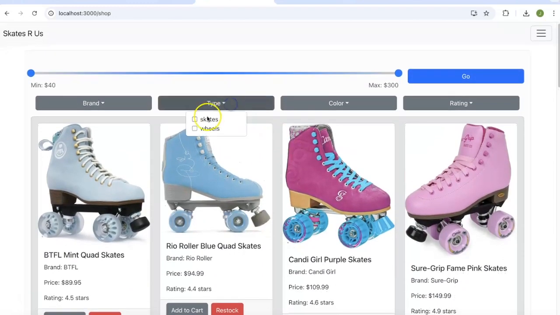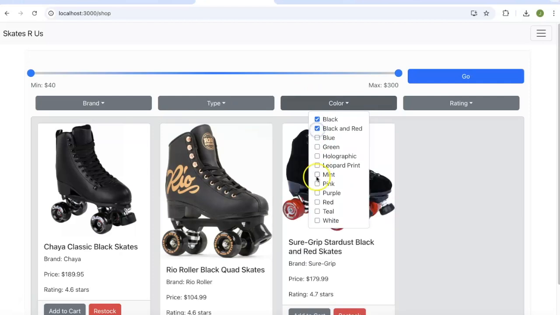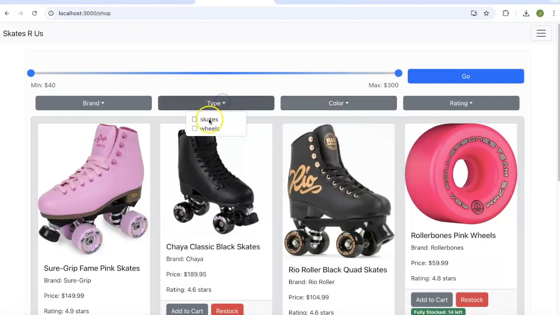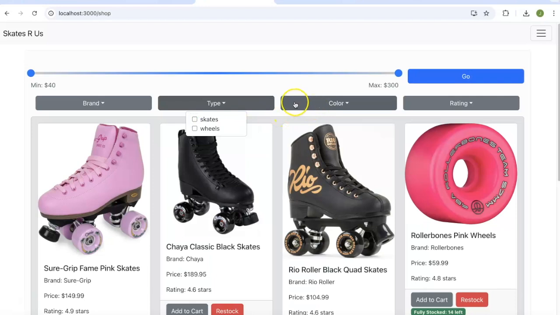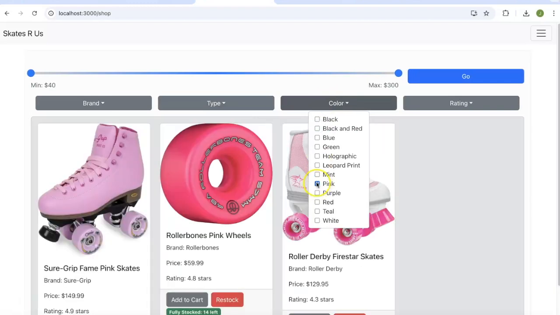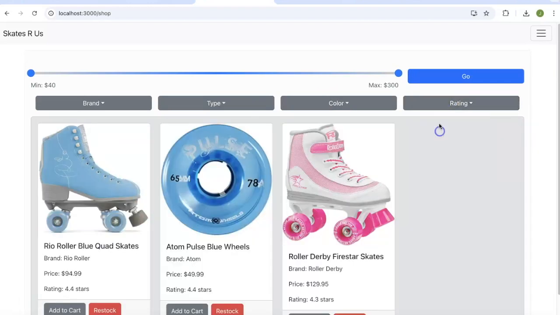And then just to show the types work, I can do just skates, or more obvious, just wheels. You see the wheels come up. The colors, so if I just want black, maybe black and red and pink, those are going to show up. If I want this and then also just wheels, only wheels are going to show up. Or if I want just skates, only skates are going to show up. And I did that with the query string for optional arguments on the front end. So I'm going to go ahead and clear these. Rating, same thing, it also works.